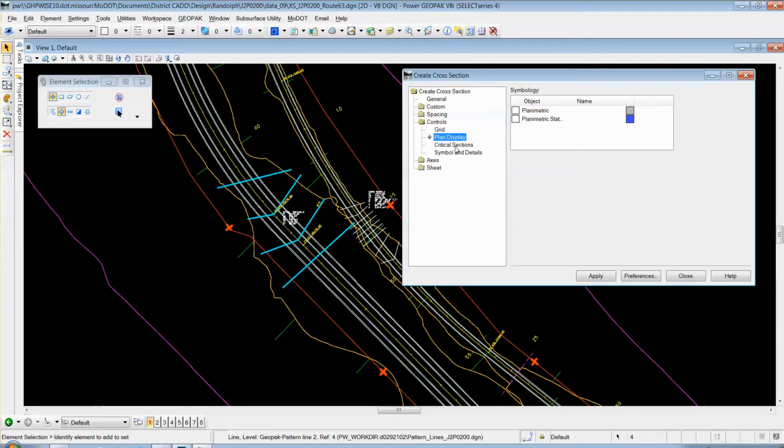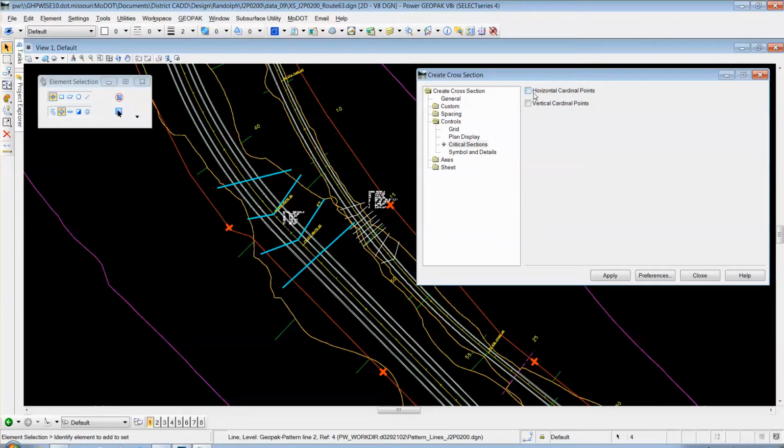The thing that we're worried about on this part is our critical sections. We want to go to critical sections and turn off our horizontal and vertical cardinal points. The reason we're doing that is we want even stationing. It'll create cross sections wherever there's any kind of critical points or critical stations. So anything that's out there, you know, PI, PT, your verticals, any of it will be picked up if those two buttons are turned on. So we're going to turn them off and just get even stations so we see what we plotted.